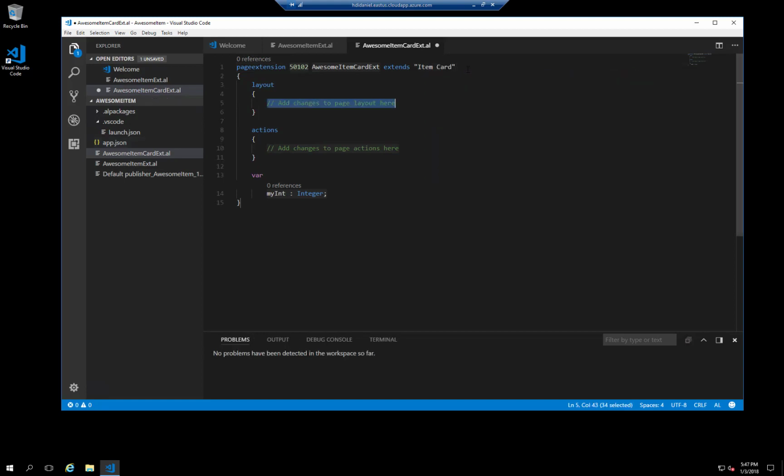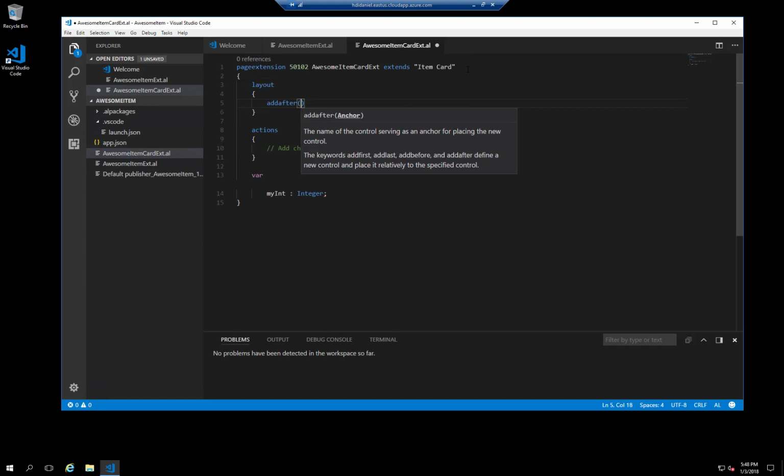The final step is to add the field to the page extension. The requirement was to add the new field to the General Fast tab, and we wanted to show it right after the blocked field. In the Layout section of the page extension, we add the Add After anchor, and we specify the blocked field. Note that IntelliSense suggested the name as we are typing.